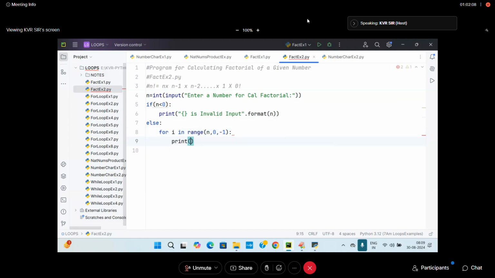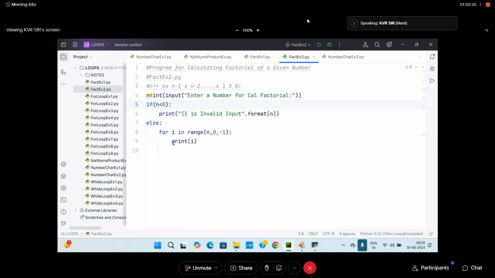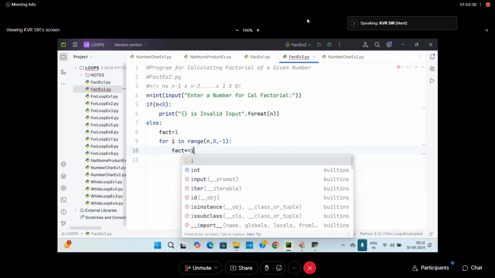Print i. Execute. We are going to get the values 4, 3, 2, 1. Multiply them. Is it not coming like this? Have all the concepts been explained? Explained. So come on, fact is equal to 1, and inside the loop, fact star equal to i. That's all: fact *= i.